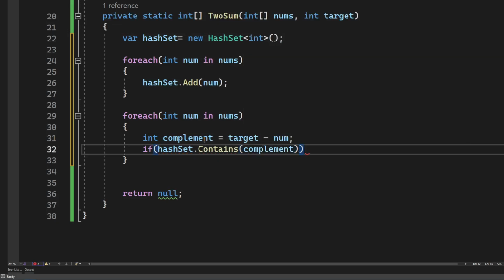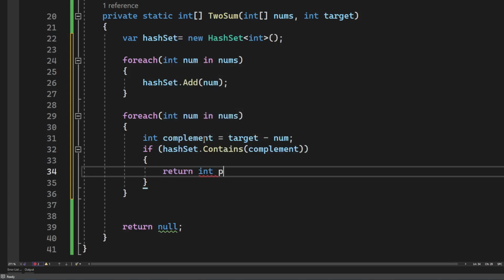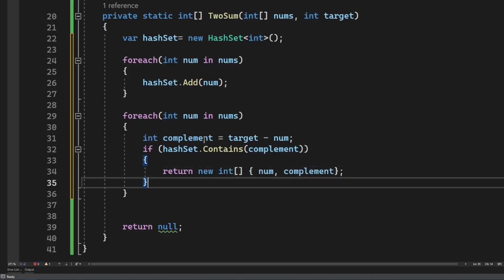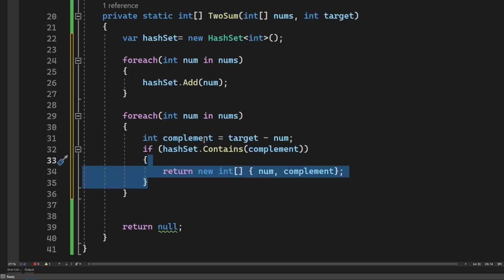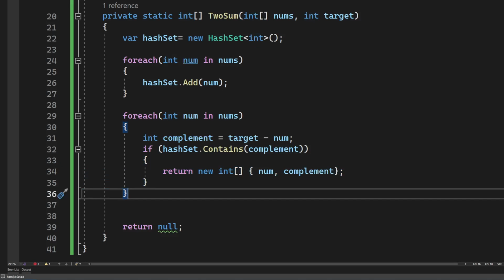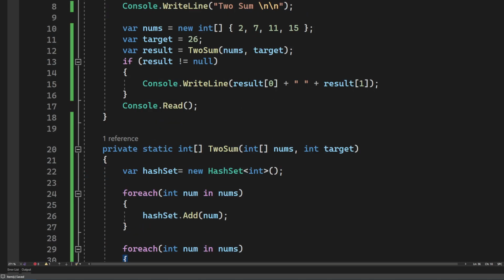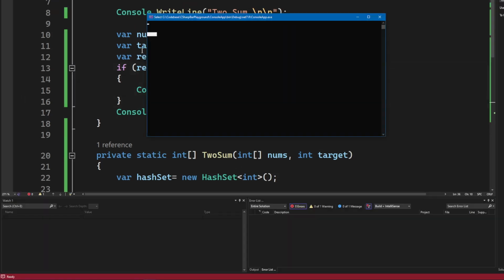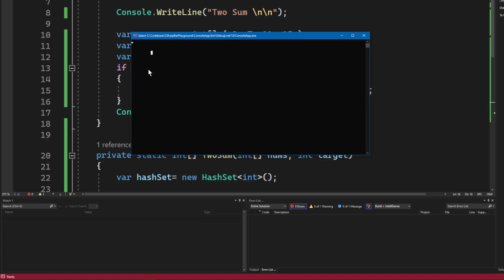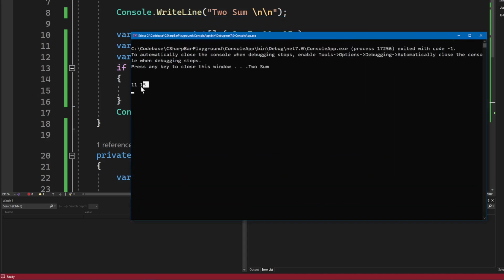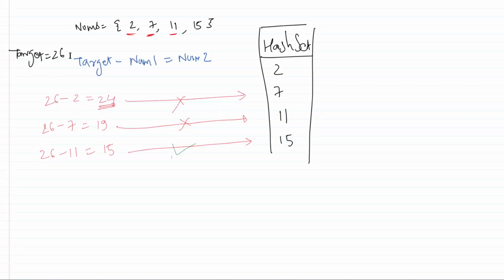If it is present, I simply return my number itself and the complement. If no, we keep on traversing until you get your target. Let's run this program and see. You'll see 11 and 15 are the two numbers that will add up to your target 26. It is the third iteration here.